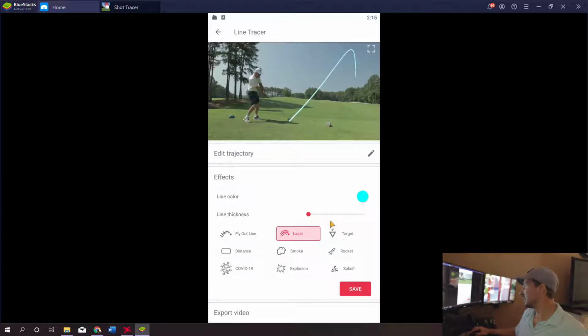There's a target. If I wanted to put where the pin was, I could put target in and implement it right there, and it would do like a blinking arrow down to where the pin's at. If the program was stabler and faster, I'd probably use that all the time, but it's not, so I don't even want to deal with it. You can make your ball explode, or you can put smoke or rocket. There's all kinds of different effects you can put on it. I'm just going to leave it here, and we'll save it.